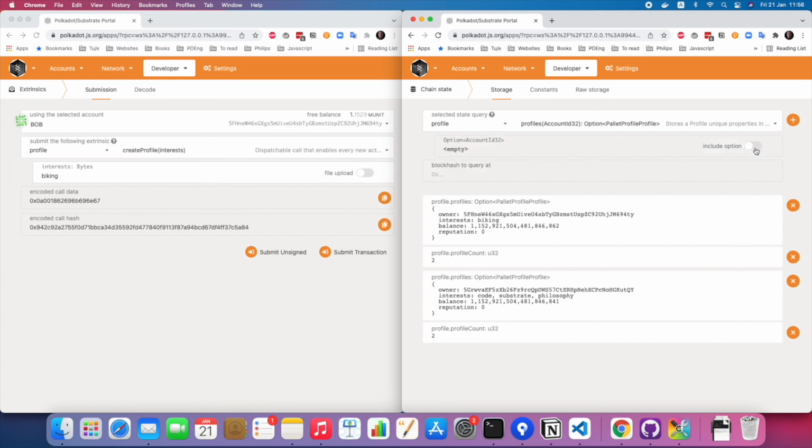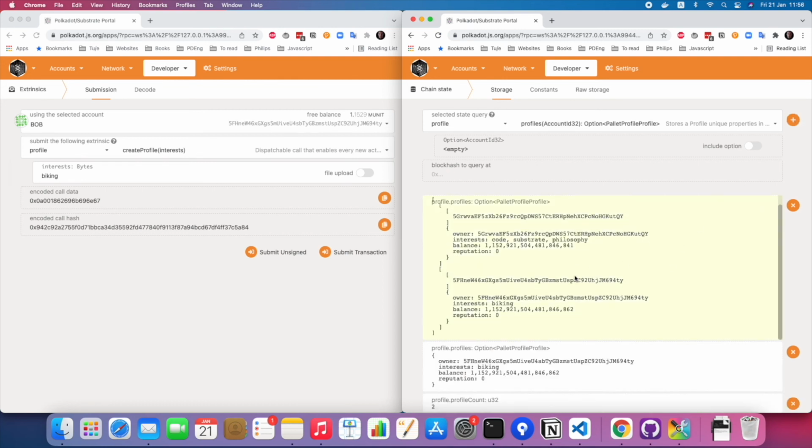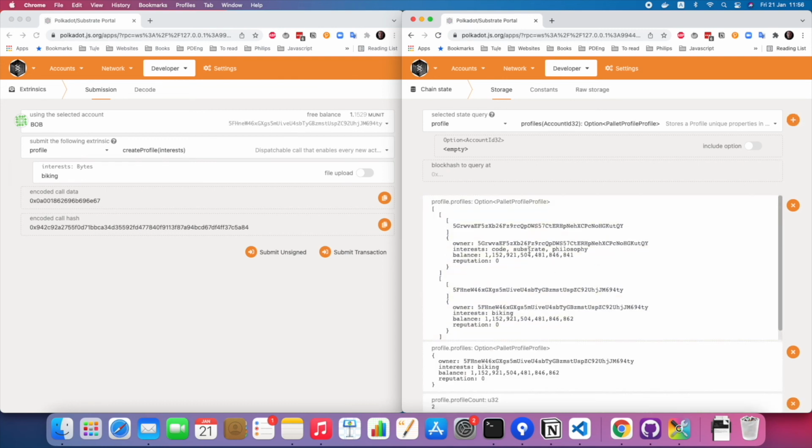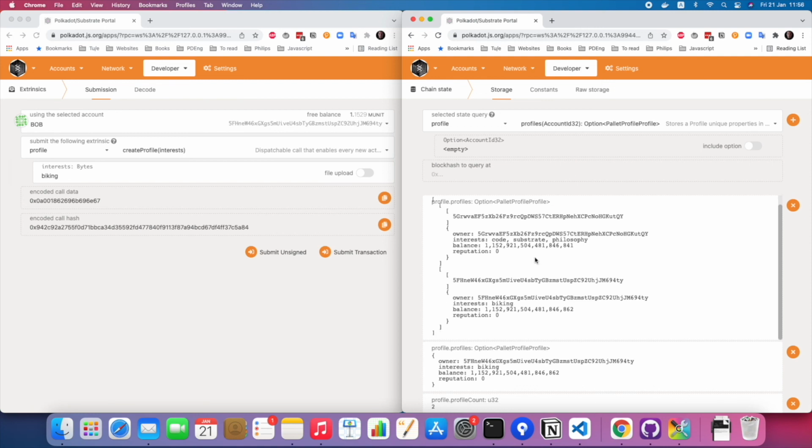It is also possible to query all profiles within the blockchain. This is done in this way. So basically, you can query all profiles that exist in the system currently. So that's about it for profiles.